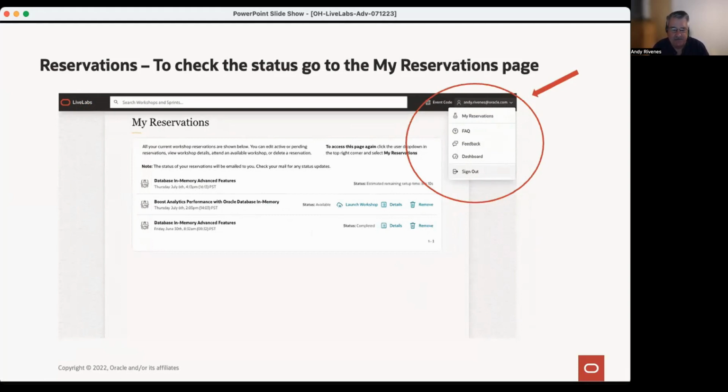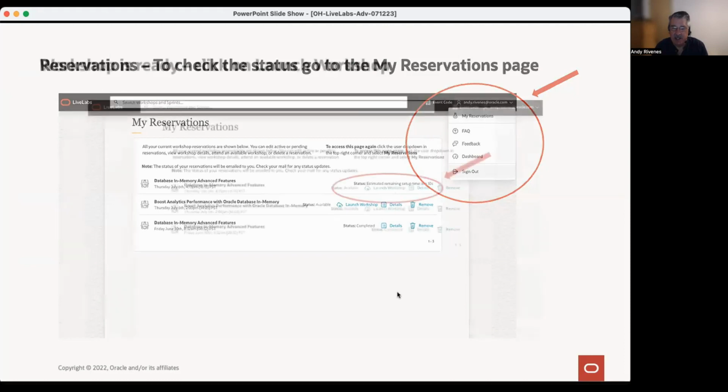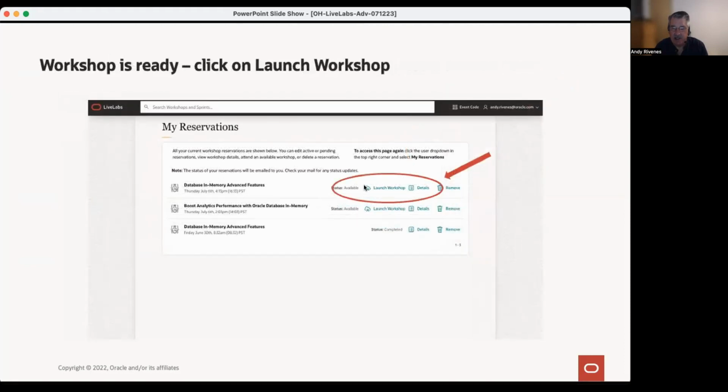It usually takes 5 to 10 minutes to create the reservation, to get it all set up so you can launch it. If you pull down on your user ID, my name's right there, and click on My Reservations, you can get this page and it will refresh. If you're not sure, you can just pull that down again and click on My Reservations. And once it's ready to go, you'll see launch workshop. If you click on that, that'll get you in and running.